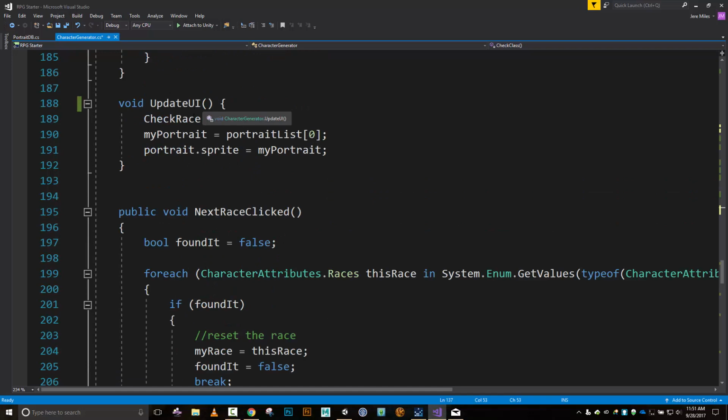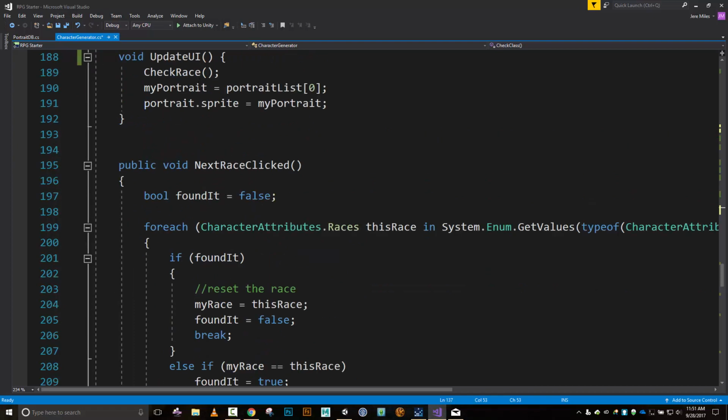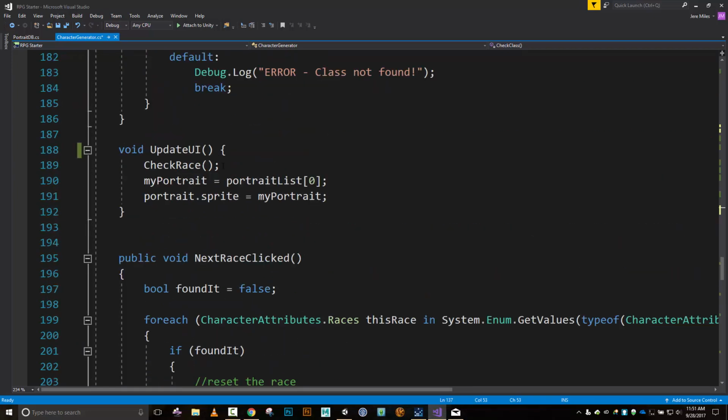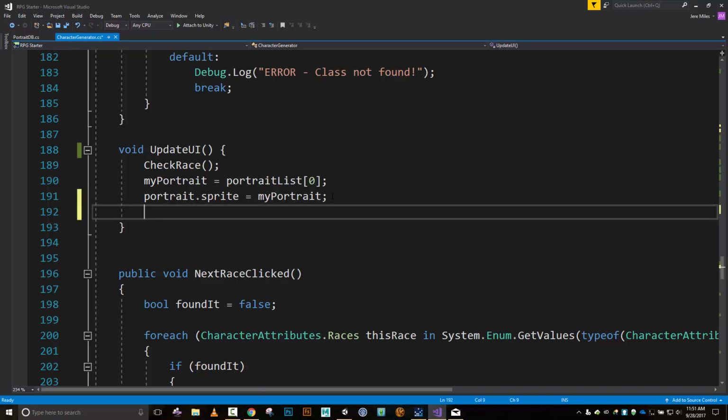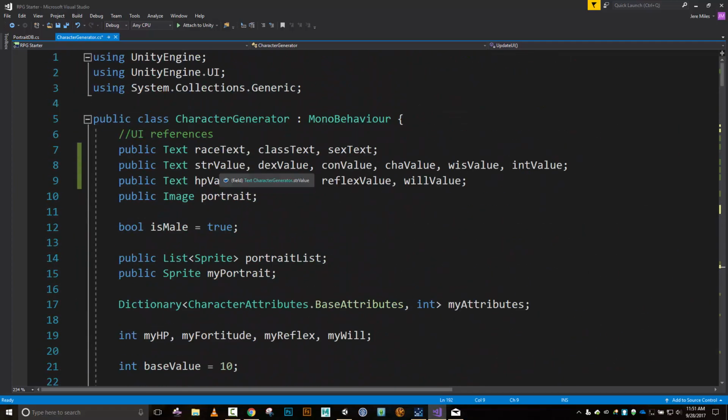So I've got my update UI already in place, and I've got my next race clicked. So whenever I click this, I want to go through and update the UI with the new values for that specific race. Well, that seems pretty straightforward. I'll check the race and I'll do some stuff here. I like this. So I want to go through all of my things that I've got up here. Yeah, I'm drawing a complete blank on everything. I want to go through all of these.